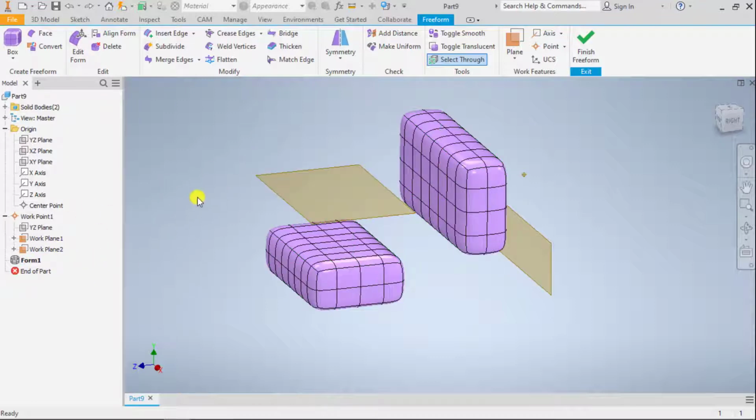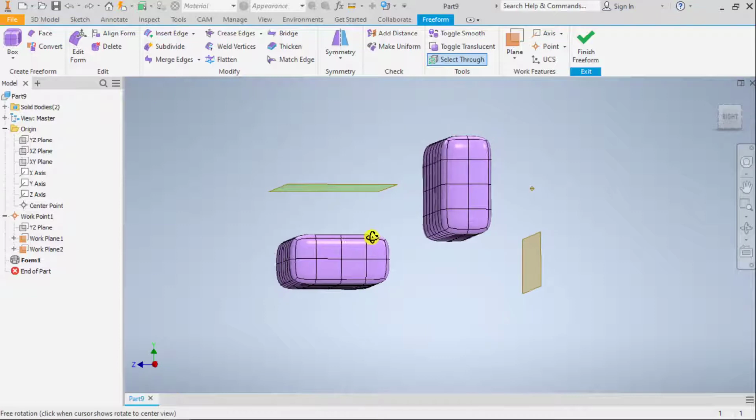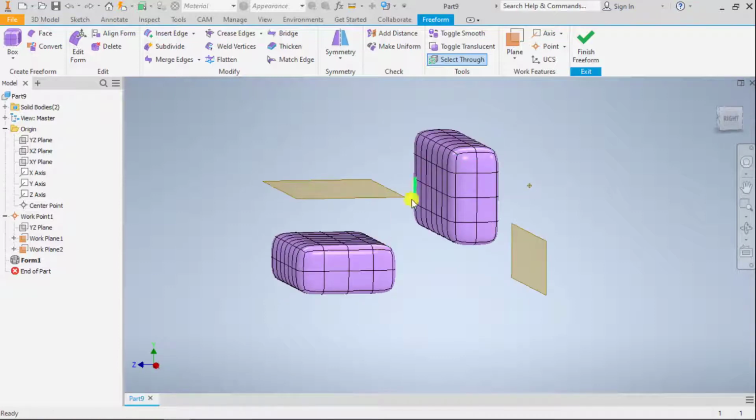Now that I've got this here, if you notice in the model tree, when I hover it, it acts like they are one object of the two solids. What we're going to do is I want the faces of my freeform to line up with my planes. Unfortunately, when I changed the planes, it didn't change with it.